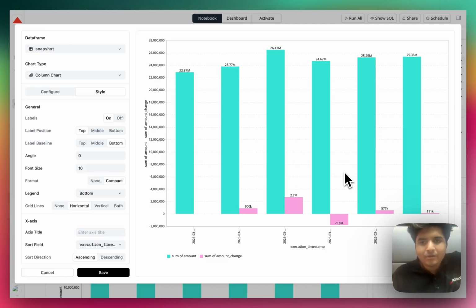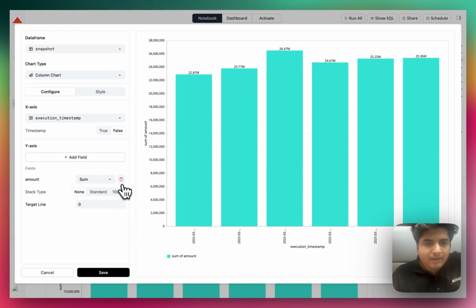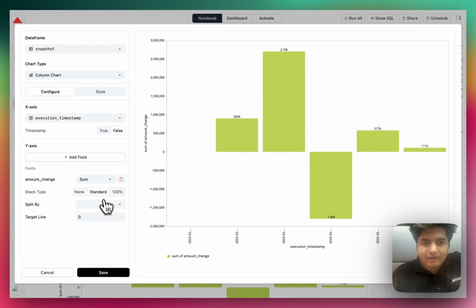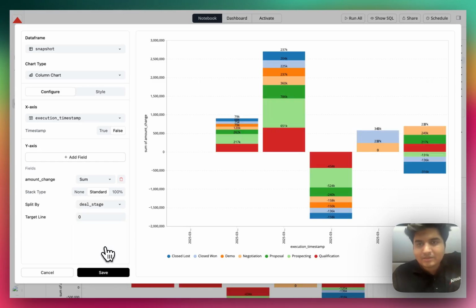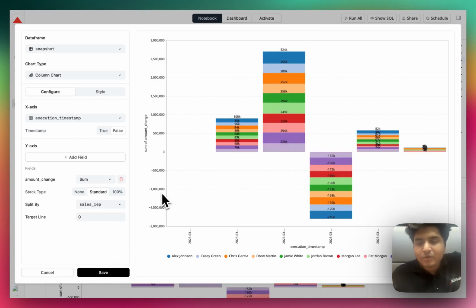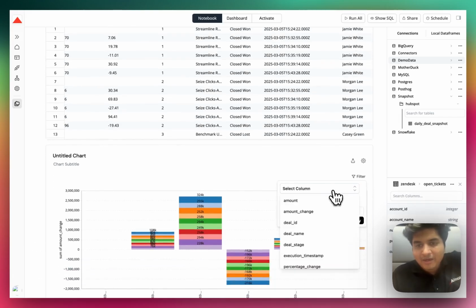Now, you might want to dig deeper into what's causing these fluctuations. Let me show you how you can do that. Let me actually only look at the amount change. This is what I have removed or added to my original pipeline, and I can split it by different aspects. For example, if I want to split it by deal stage to understand which deal stage we added these amounts into, or I want to split it by sales rep to understand who impacts a lot of fluctuations on my pipeline.